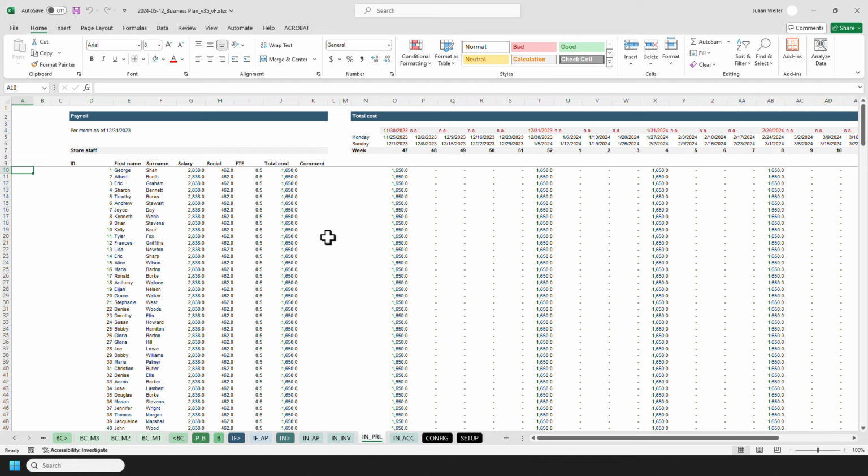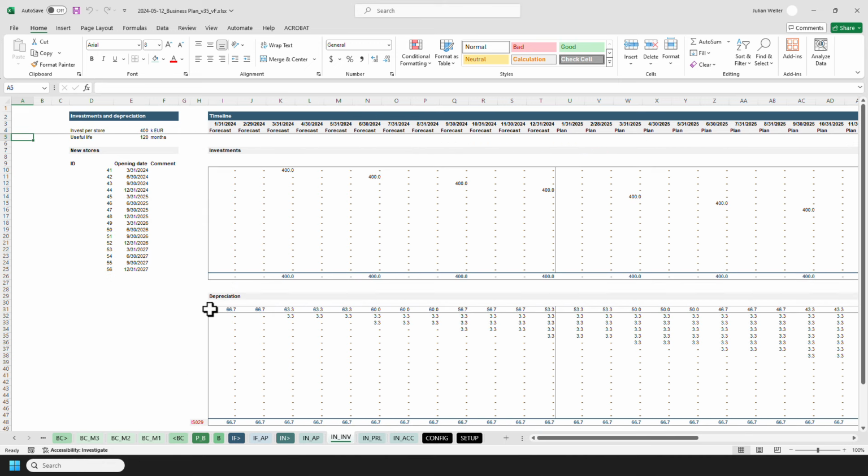Next, we have the payroll. Remember that for the short-term liquidity, we read this in on a weekly base, but here we can just go with these monthly numbers for salary, social contributions, taking into consideration FTE. Then we have the investments and depreciation. So here we assume that we open a store at the end of each quarter, which comes with some investment of 400k. We assume a useful life of 10 years, and this is the investment and depreciation schedule.